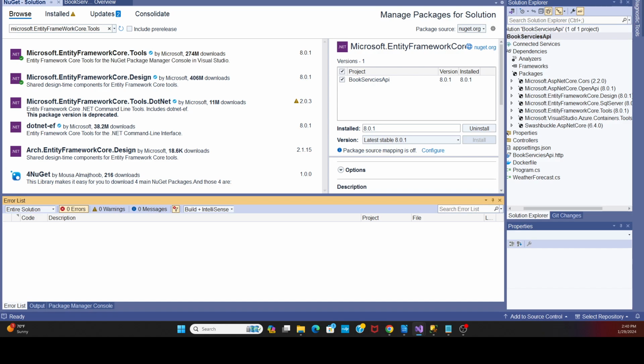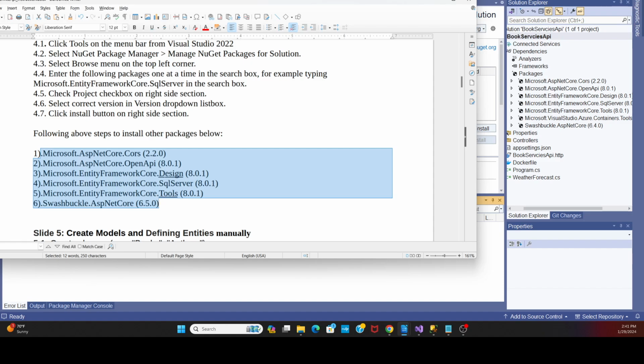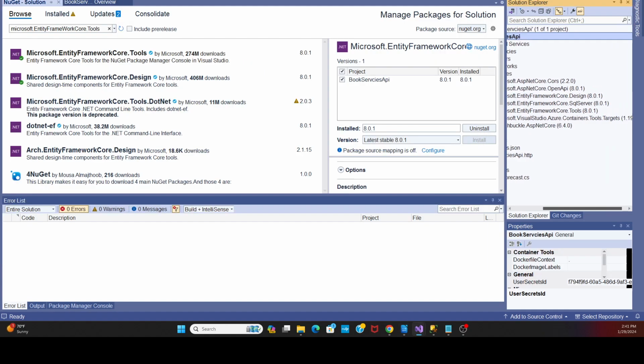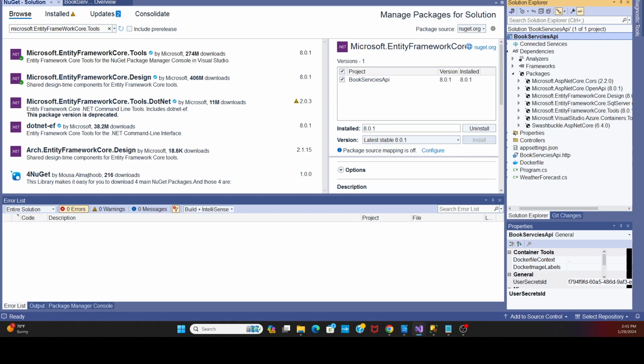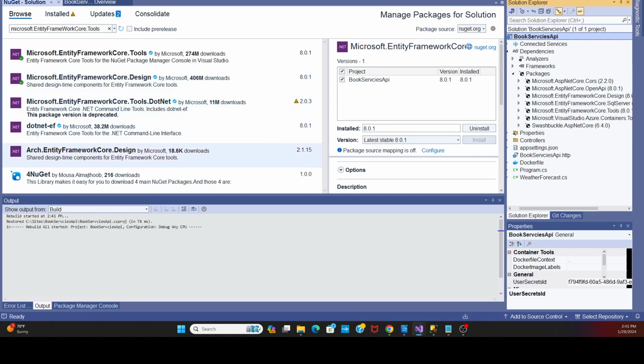Let me check. Microsoft Core. Okay. The OpenApi, EntityFramework Design, SqlServer, Tools. Okay. Already done. We can build. Okay.